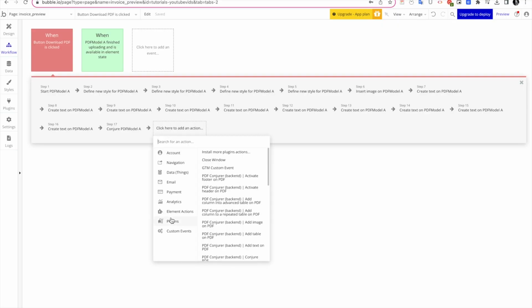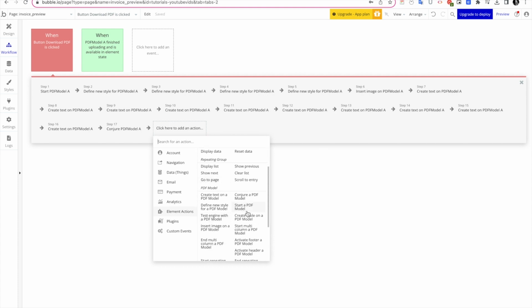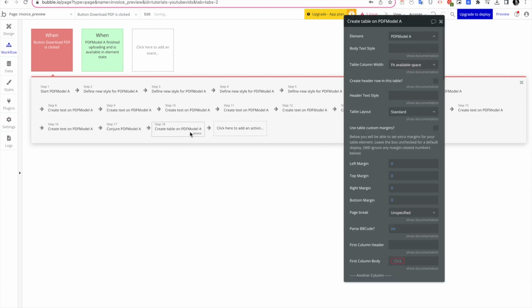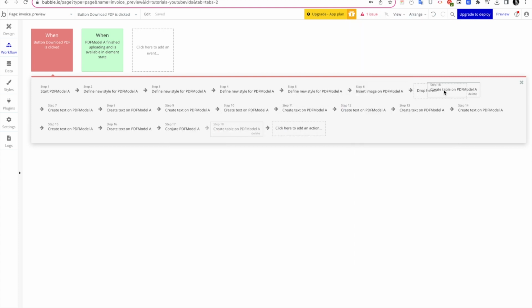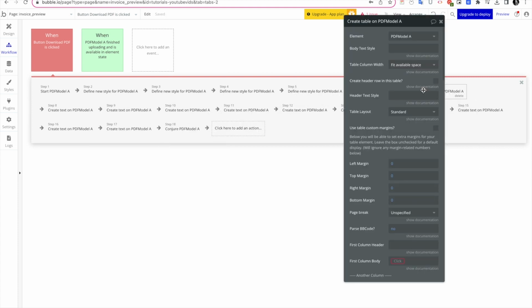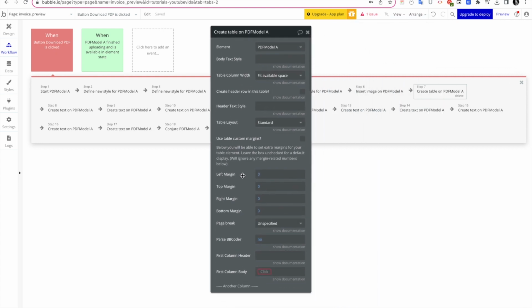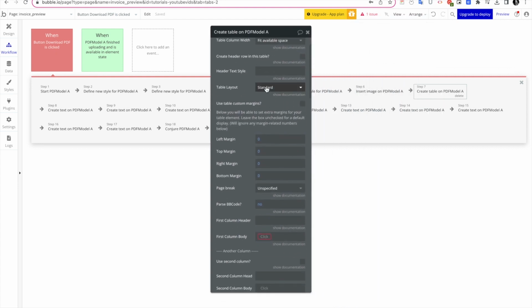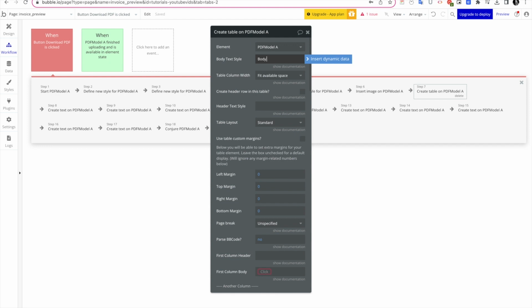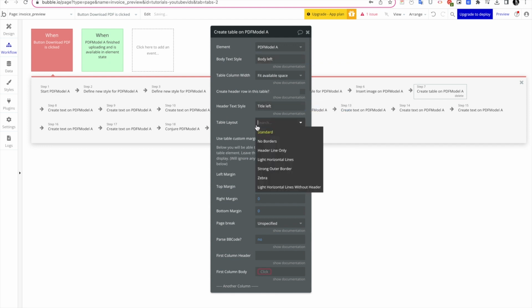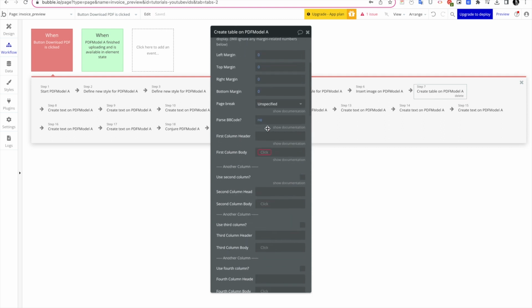Okay, so we're going to work on creating a table structure for non-repeating groups. In order to do that, you need to add a step in your PDF Conjuring workflow, which is going to be creating a table on the PDF model. I'm going to put it at the right place on my invoice, so for me it was right after the logo. Okay, so here I'm just styling my table with the body text style and the header text style, and here I'm not using any borders.